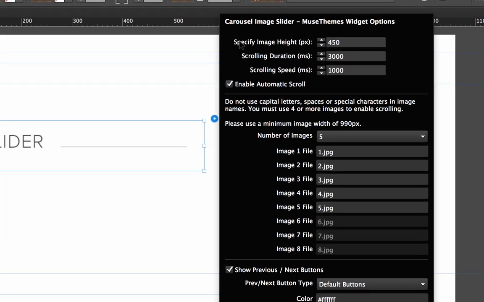We can specify the image height. I'm going to set this at 380, which is what I built the images to. Now we have scrolling duration and scrolling speed. The duration is how long each slide is going to appear for. Right now this is set for 3 seconds. And the scrolling speed is how fast each slide is going to transition. Let's set this for, say, 500, which is basically half a second. Now we have the ability to turn on and off automatic scrolling, which just means the gallery is going to scroll by itself without a user interacting. We'll leave that turned on.